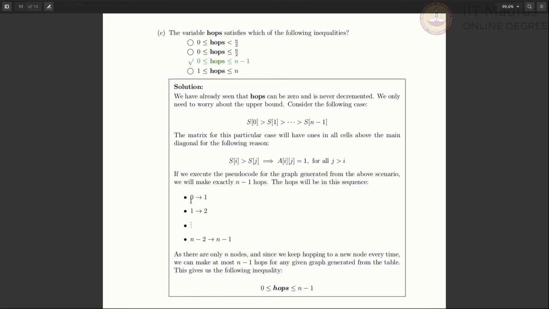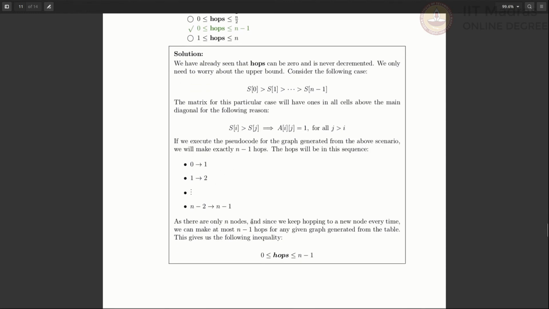So we'll hop to node 1, and if you look at the row of node 1, 2 will be the first column, or first node, for which A of k, c will be equal to 1, right? So we'll hop to node 2. Likewise, we'll keep hopping to successive nodes. So we'll make a total of n minus 1 hops, right?